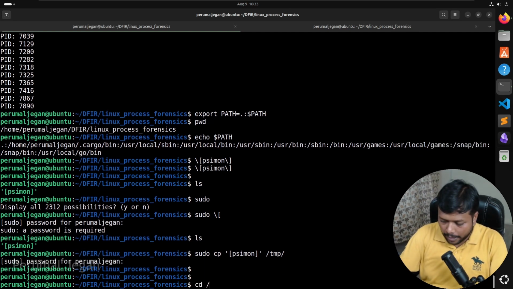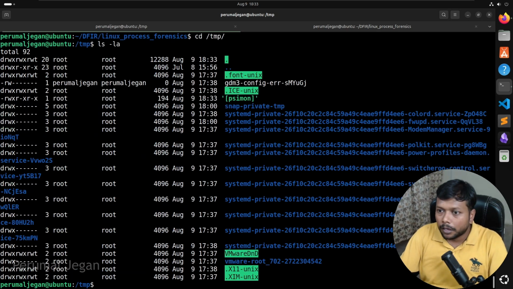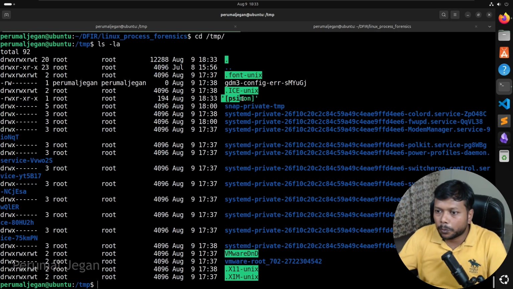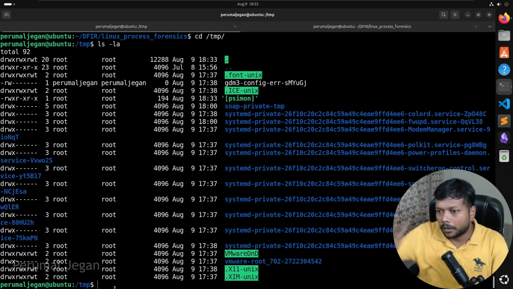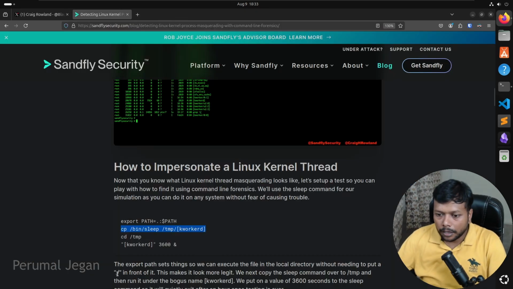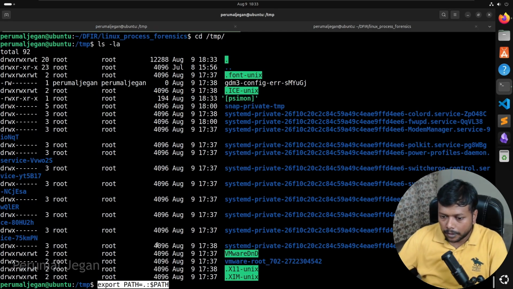Okay, now I have it in the temp directory. Let me execute it from temp. This one. All right, now it is owned by root. Let me run it from temp. Okay, I'll use the same command like this.